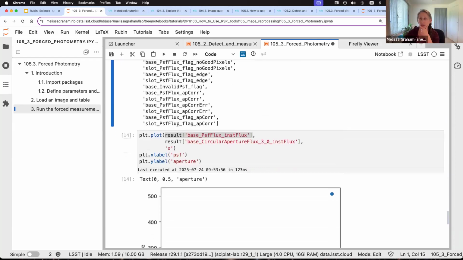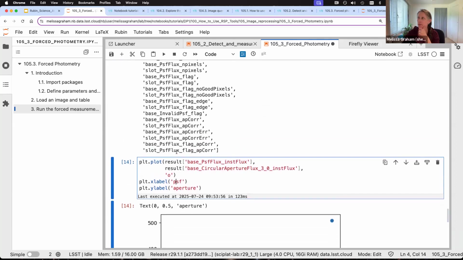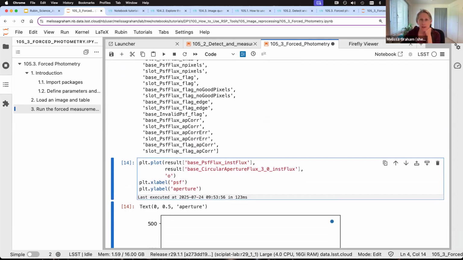And that's it. This notebook just wanted to show you how to use the measurement task driver to do force photometry at any locations you desired in an image. That's pretty much it. That's all I wanted to show you for today. But we can do some more questions.